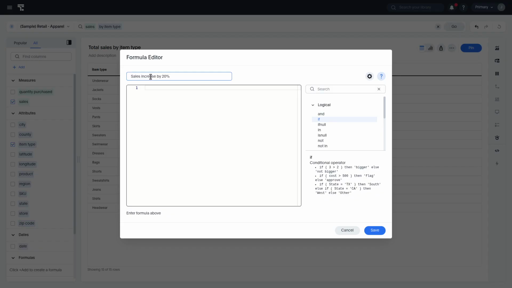Since our example is a simple mathematical formula, we can enter it in the formula definition window. Let's type sum of sales multiplied by 1.2. Note that if our formula spanned multiple lines, we could enter Shift plus Enter in Windows or the return key in a Mac to create a new line.